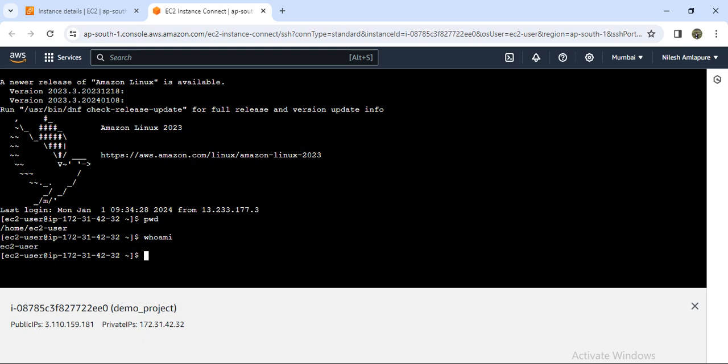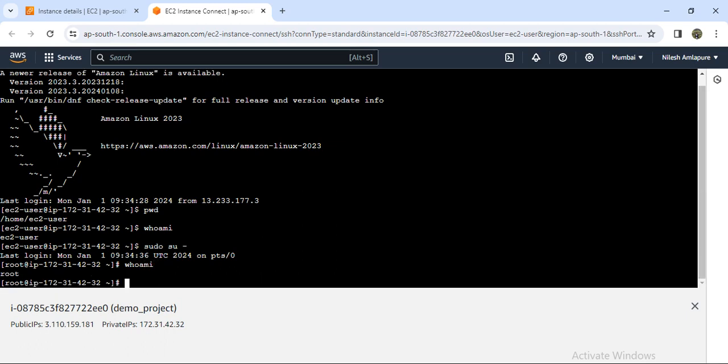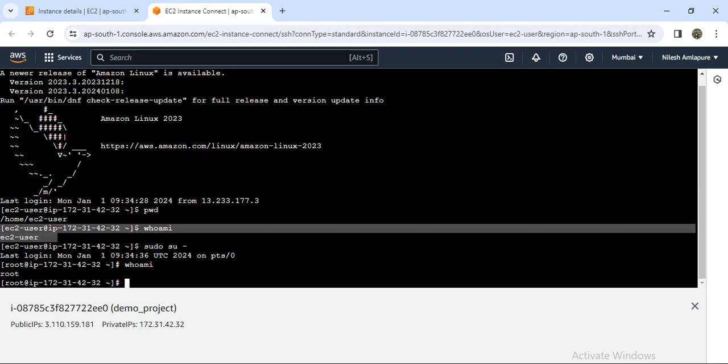Now we want to switch to the root user. So there is a command generally known as sudo su -. As you hit enter, you log in to the root user. Now how can you know that we are in the root user? Same command, whoami. As you hit enter, you can check, yeah, now we are in the root folder. So these two things can be done.